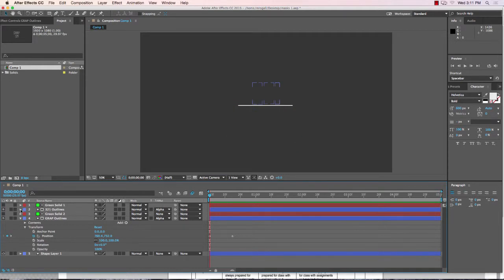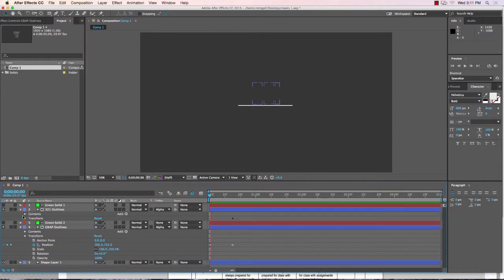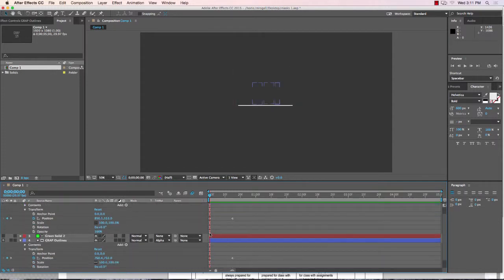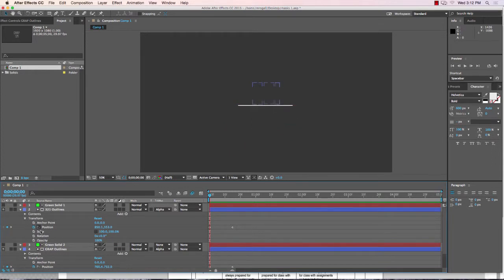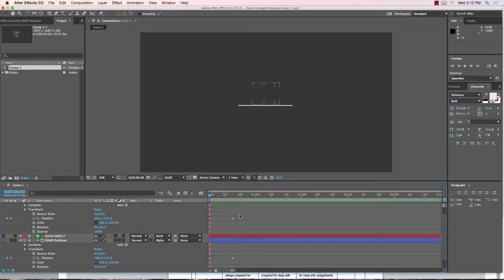Go ahead and open both the shape layers that have the text, so that the graph outlines and the 321 outlines, so that you can see all of your keyframes. Just open up your layers so that you can see your attributes, because I want you to be able to see all of your keyframes here. We're just going to add an ease to this really quick, just to make it feel a little bit more real and less linear.